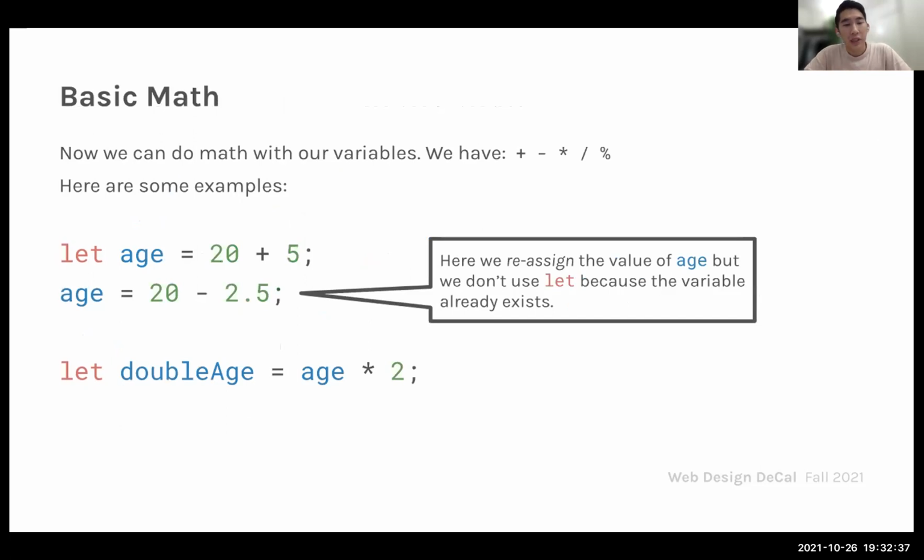So now moving on to some basic math. We can do some math with our variables. We have plus, minus, multiply, divide, and mod. We probably won't really need this for this class, but 5 mod 2 is just like 5 divided by 2, and then it'll output the remainder.